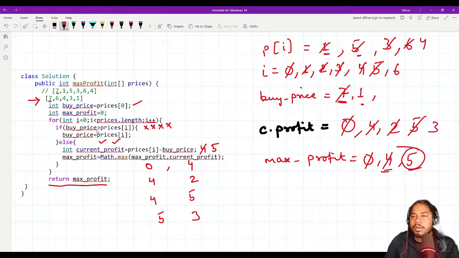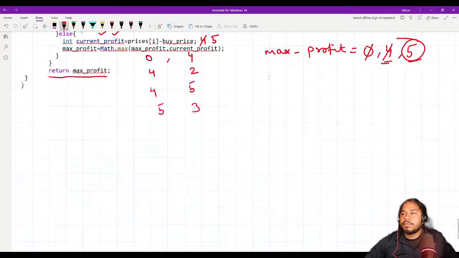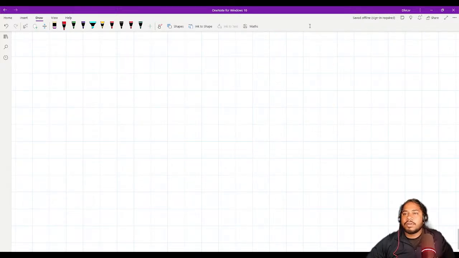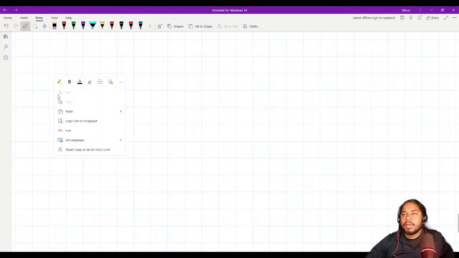Just a second. Buy price greater than, yeah, it will never go in this if condition because buy price, I'm sorry, what am I doing? Sorry, I got a little confused. Let's copy this again because it will confuse us. I just got confused.